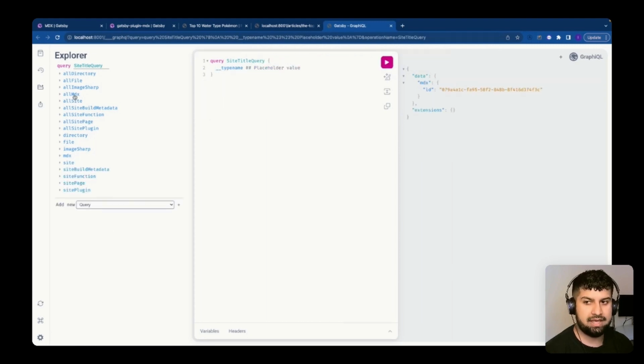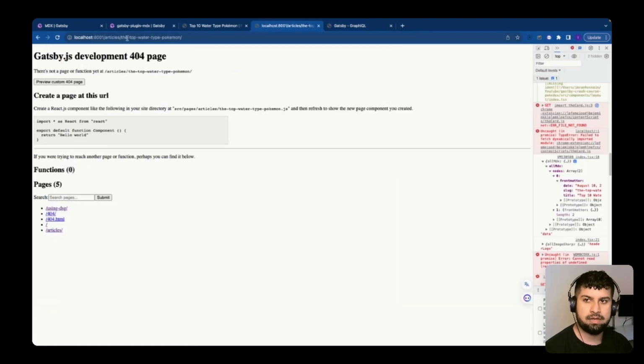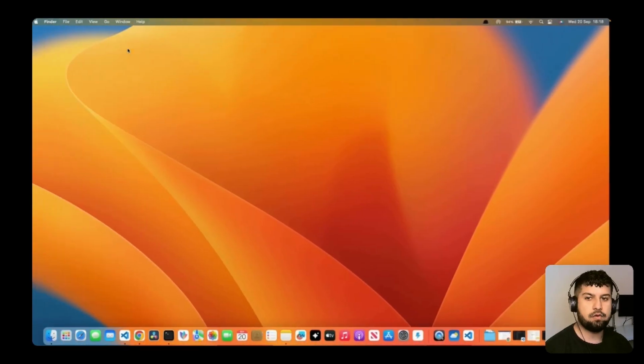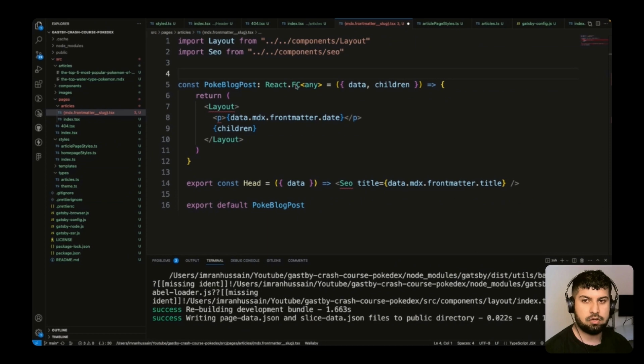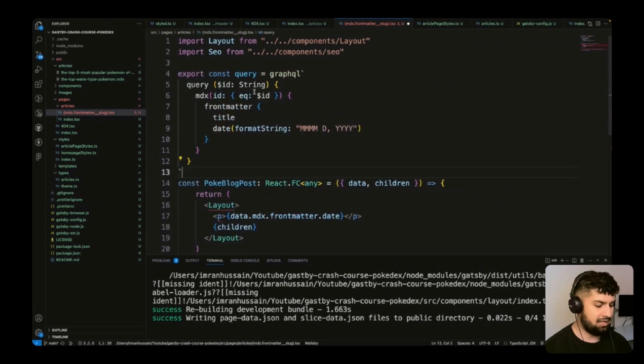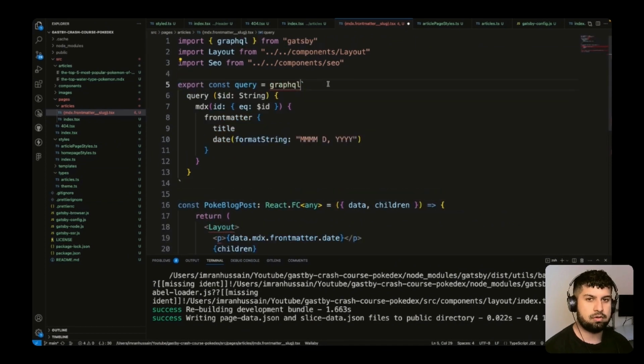Instead of allMdx, we now want to access mdx this time. So this is where we will get the individual markdown file. But this time we will filter based on the ID, which is coming from the URL over here. So if we go back into our code, at the top on line 4, what I'm going to do is paste in the query. We also need to import GraphQL.